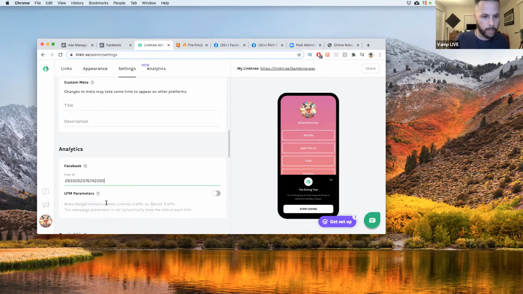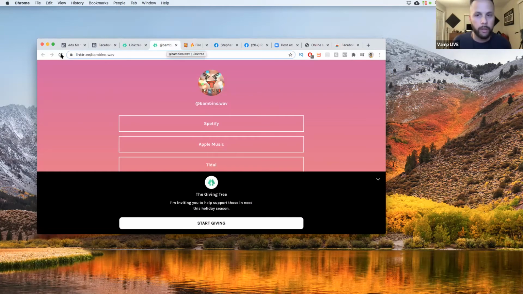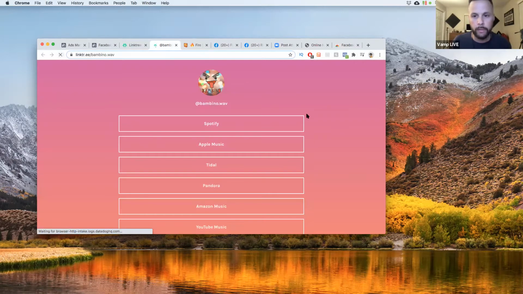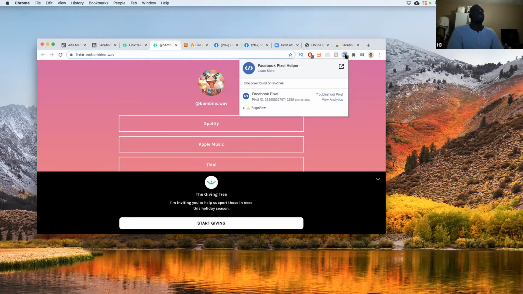So then you paste your pixel ID in here, boom. Let me go to the other tab. Let's refresh and see if this is actually working. All right, now look, see how it lights up? That means there's a pixel installed, and then you click it and it tells you which one it is and the pixel ID and everything.